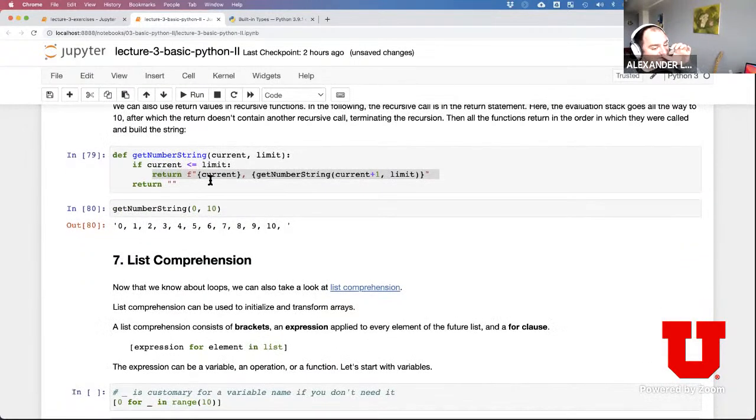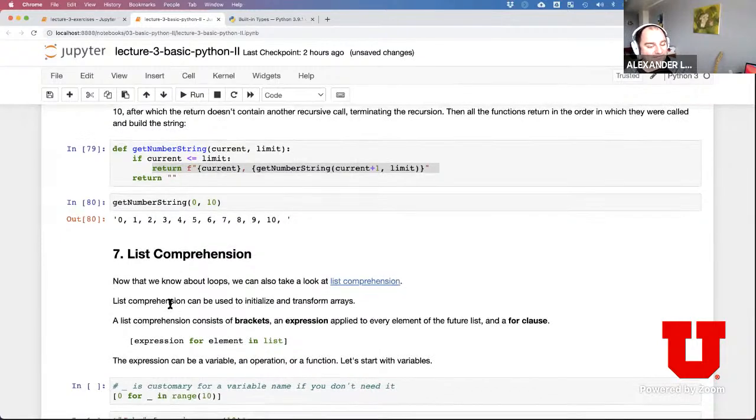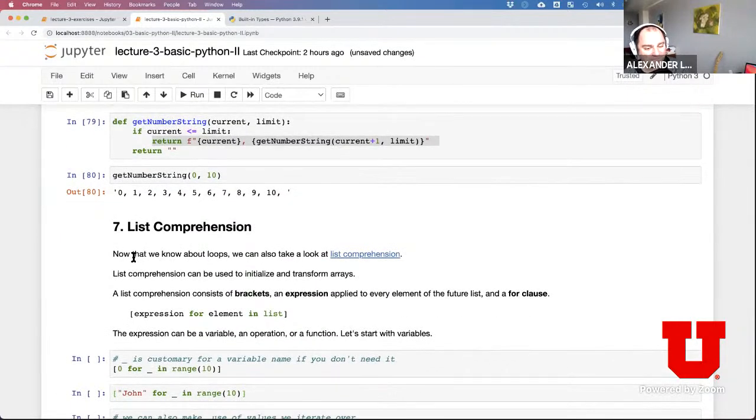Okay, so the last topic for today is something that is very specific to Python. It's called list comprehension. And list comprehension is one of those cool Python things that make data manipulation very, very easy and concise. So list comprehension can be used to initialize and transform arrays. And here's my list comprehension expression.